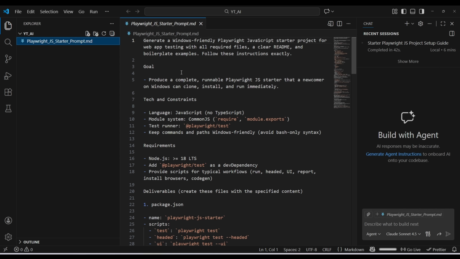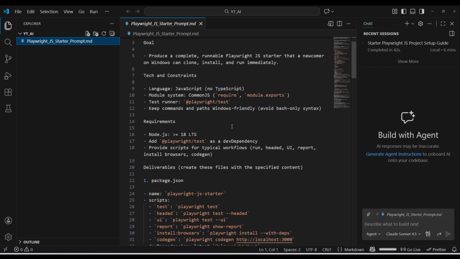It says, generate a Windows-friendly Playwright JavaScript starter project for web app testing with all required files, a clear README, and boilerplate examples. Follow the instructions exactly. The goal is to produce a complete runnable Playwright JS starter that a newcomer on Windows can clone, install, and run immediately. You can see the constraints here.